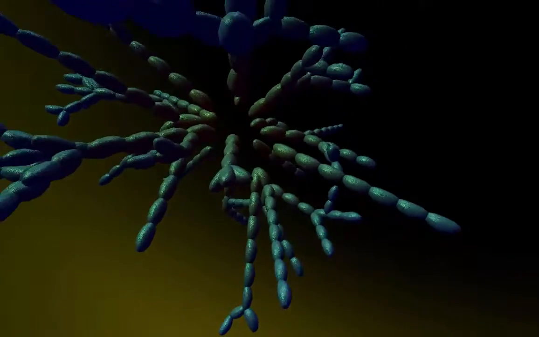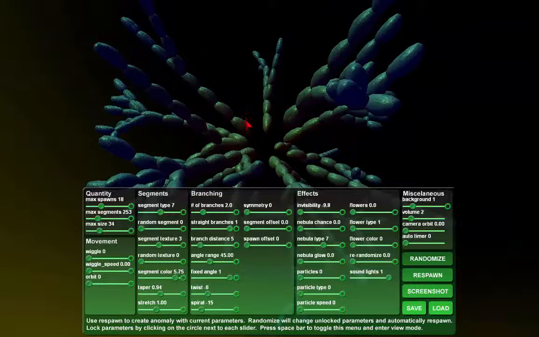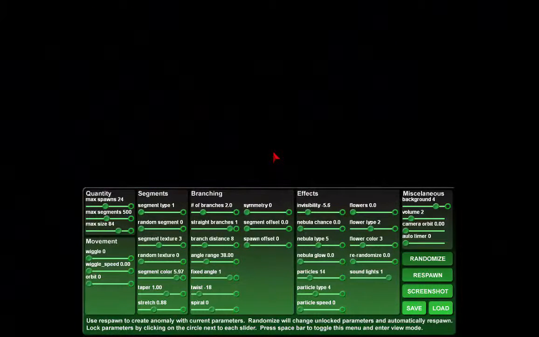And you can see that the anomaly branches are very straight. That's because it has straight branches selected. And so the branches, they won't bend until there's like a split. And so they keep going straight until they split off. Let's see here. I'm going to just hit randomize a couple times until I find something interesting.